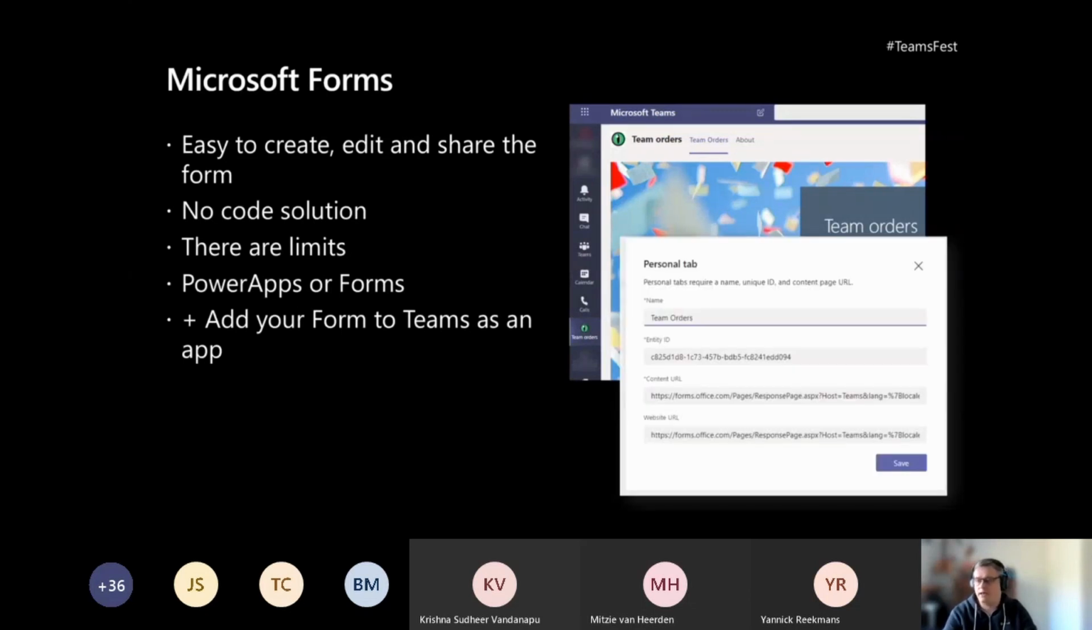And how do you make it? There's this app builder or app studio inside Teams. You can go ahead and create a new manifest. And the trick is actually that you just add a personal tab there. You fill in the mandatory information for the app, just have some kind of GUID or entity ID there, and put the form URLs there.